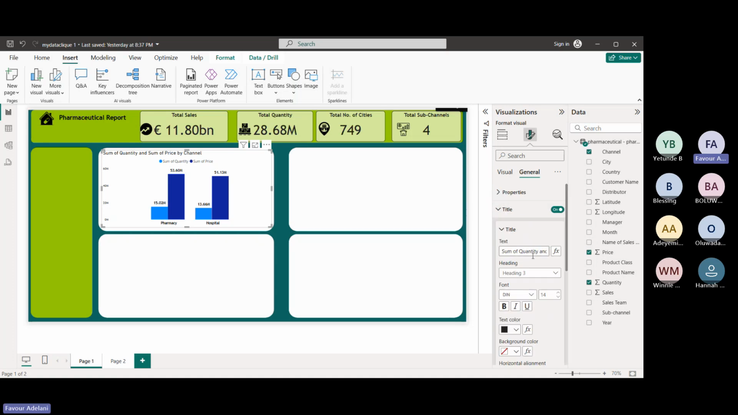So let's begin with the title. For this, the question, your title should be the question you're trying to answer with that visual. So this is channels by quantity and price. The font, don't forget, I've been using a particular one, trying to maintain consistency. So I'm reducing the font size, making it bold, and then changing the alignment to the center as well.